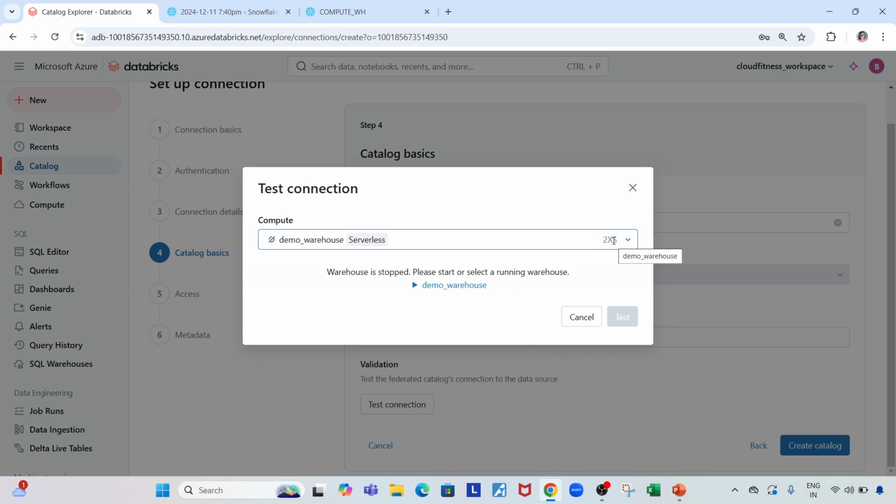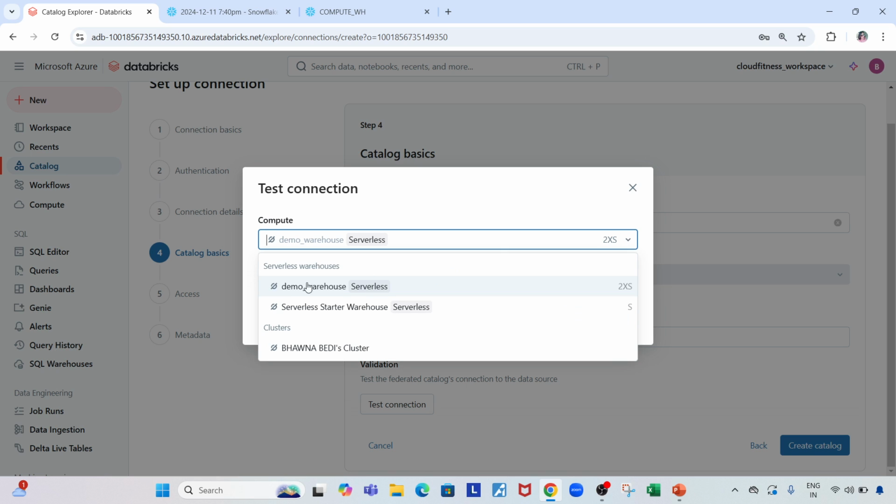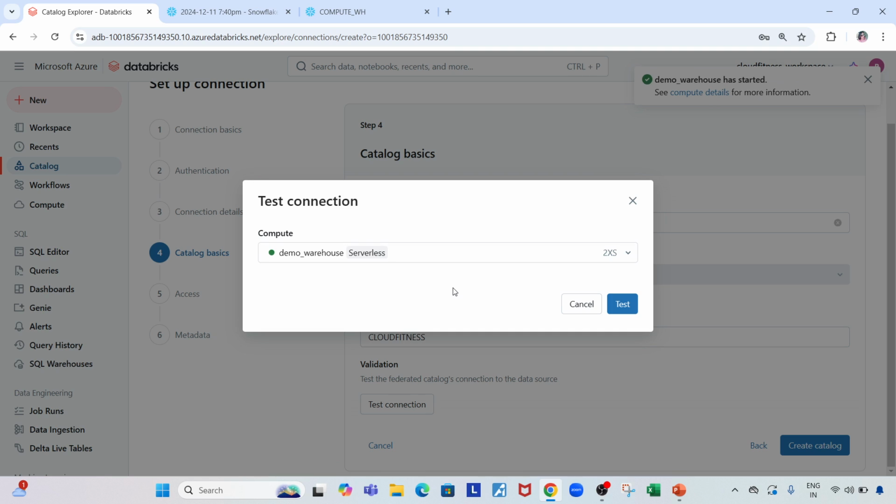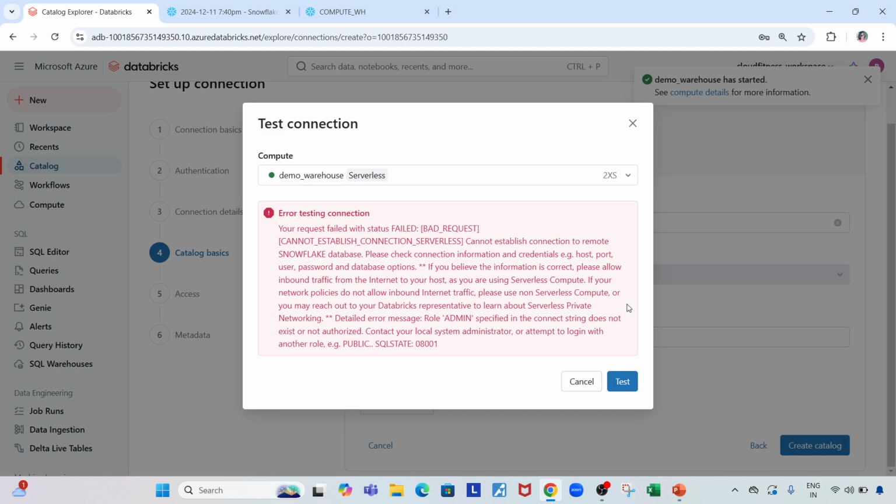Now when I'm trying to test the connection, to test the connection I have to use my compute, just to check whether this connection is working or not. Apart from that, there is no other use. You can test it on serverless, or you can also test it on your cluster, both. Now I'll simply click on test. And the moment I click on test, it is going to verify my credentials. It is going to authenticate. It is going to understand whether the connection was established or not.